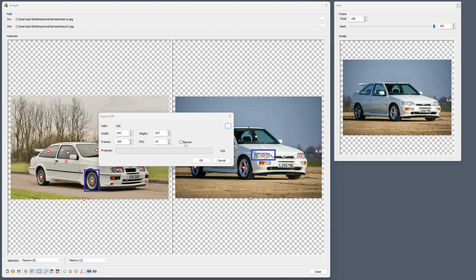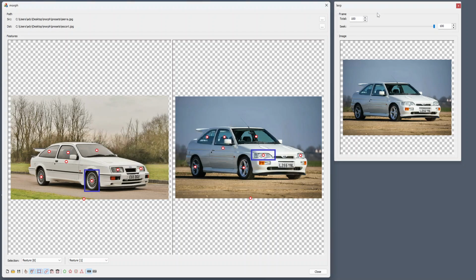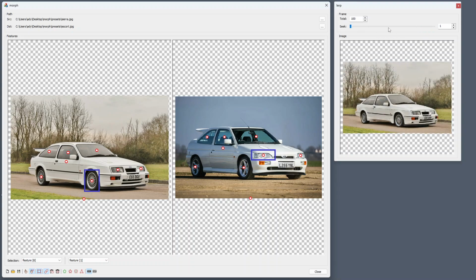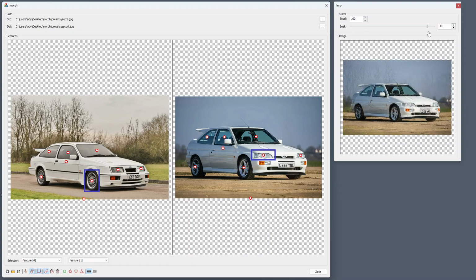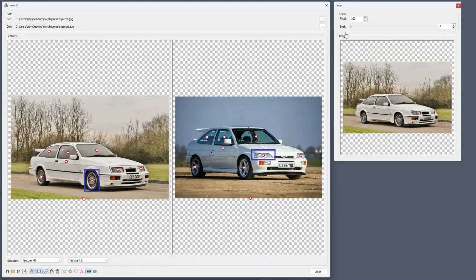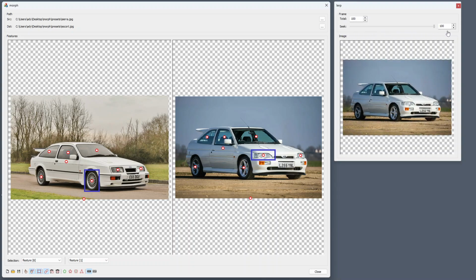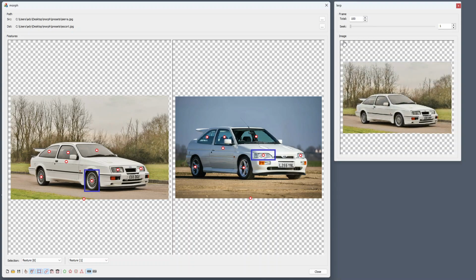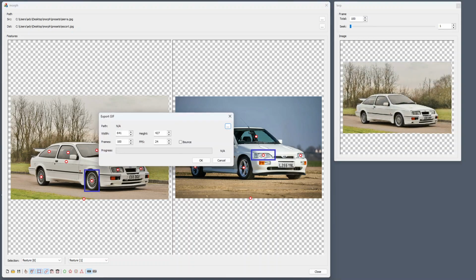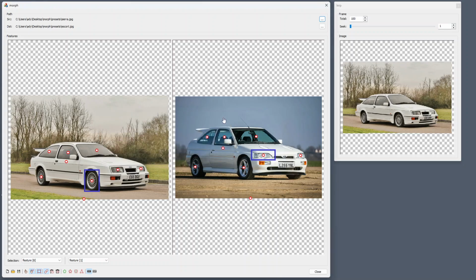I always tend to have bounce on because I like to, if I demonstrate what bounce does using the Lerp slider, instead of the animation just going from the beginning to the end like that, the animated GIF would actually go from the beginning to the end and then back to the beginning, which is, I like that effect, so I tend to have that on all the time. And then once you're happy with all the results, you press OK, you watch the progress, give you some feedback, and once that's done, you have your animated GIF.